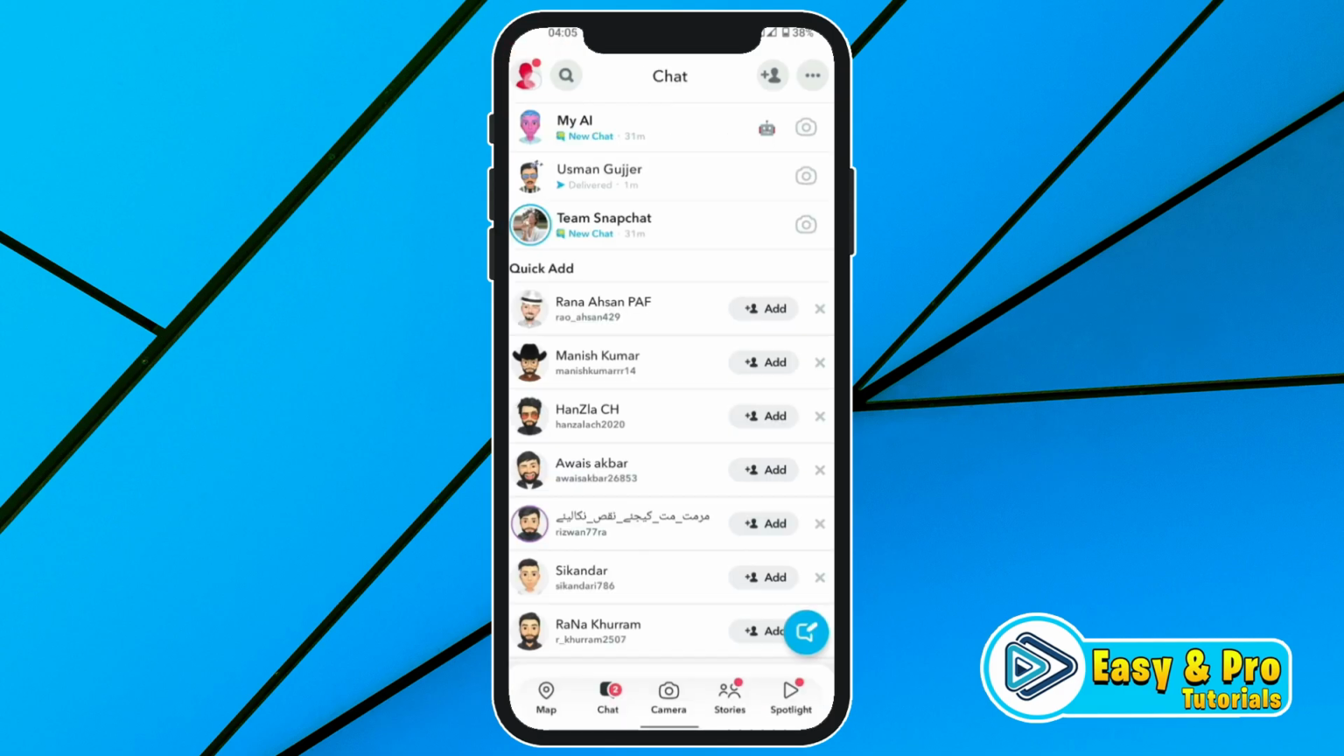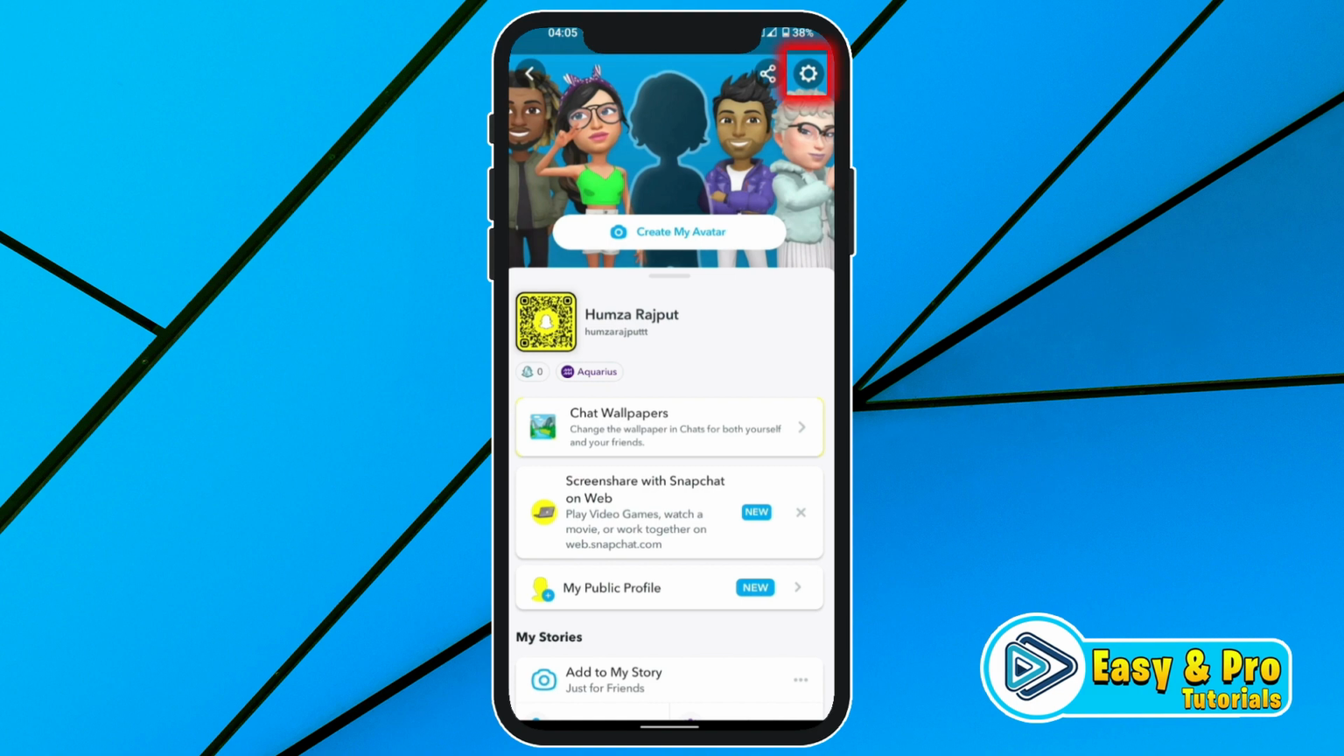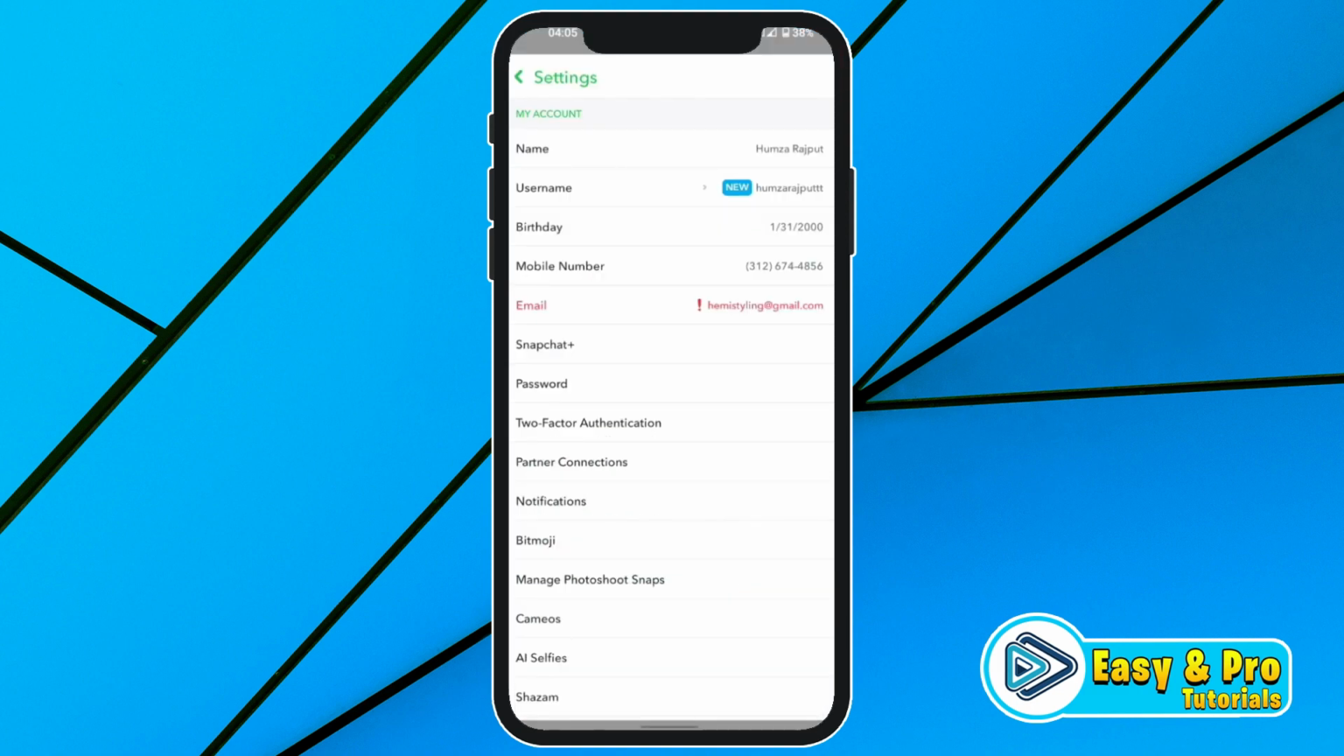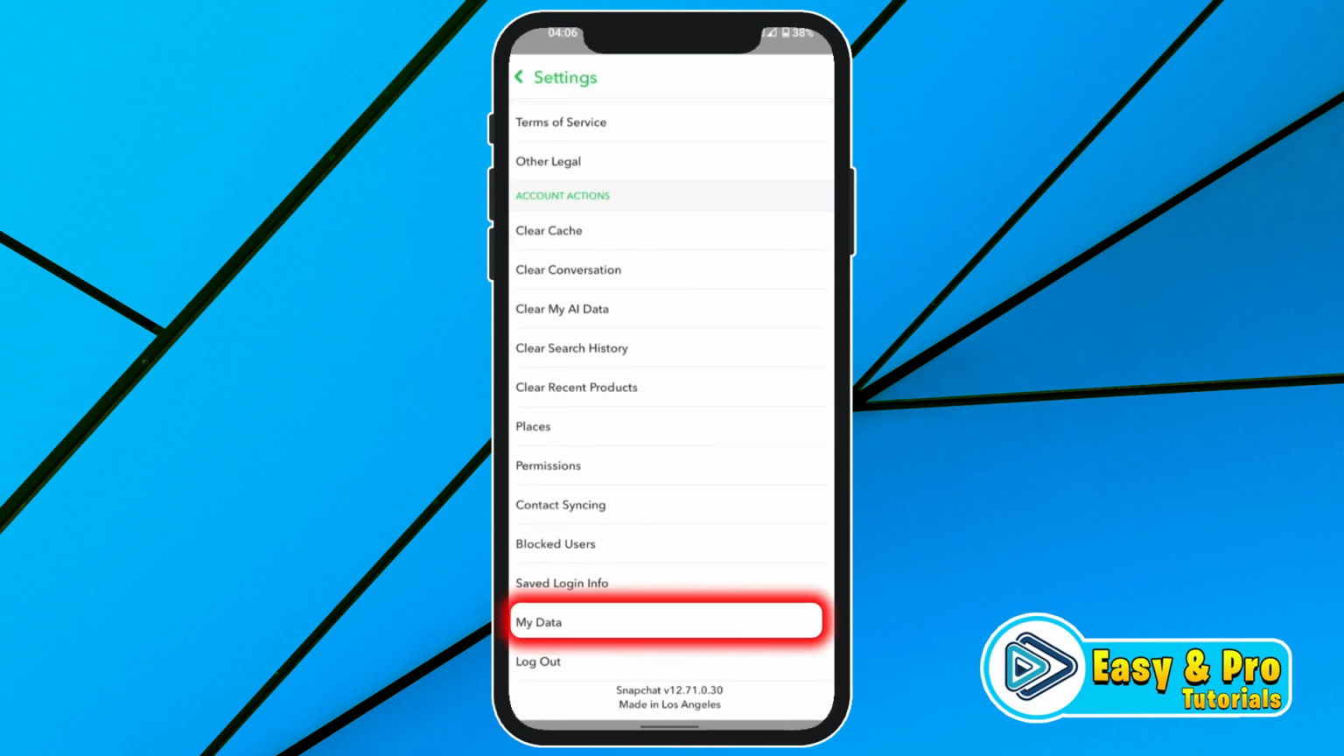So simply click back, and here you have to click on this profile icon on the left side. After clicking this, you will find this gear icon on the top right side. You have to click on that, and here you will be in settings. Then you have to simply scroll down, and here you will get this My Data.